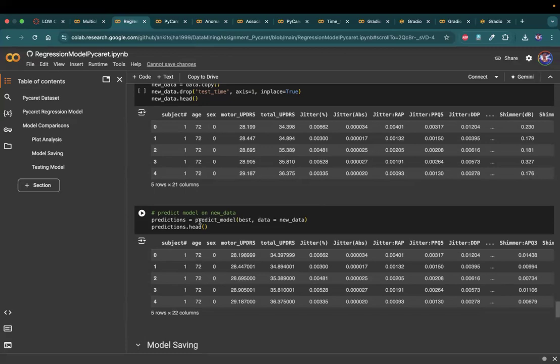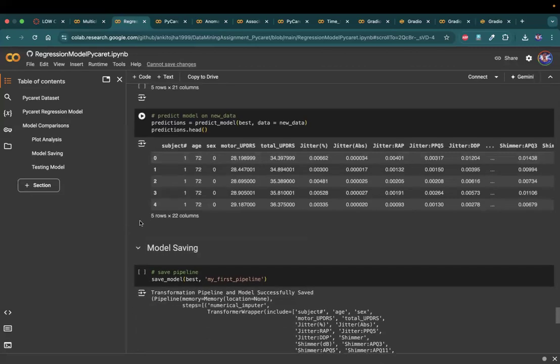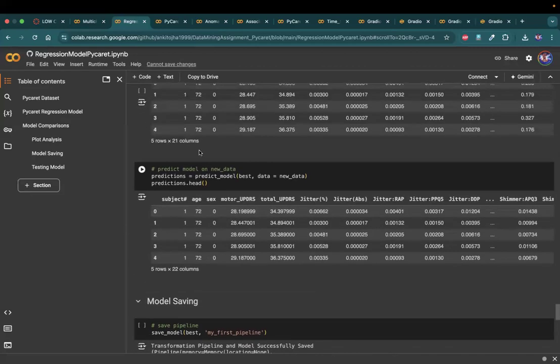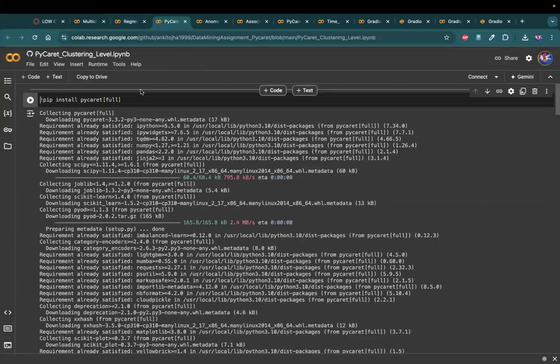One is a hold-out dataset automatically created by PyCaret during the setup. The other is a manually created one where the target variable is removed to simulate real-world prediction scenarios. So yes, all this we are doing in this regression model. So now I'm going to start the clustering.